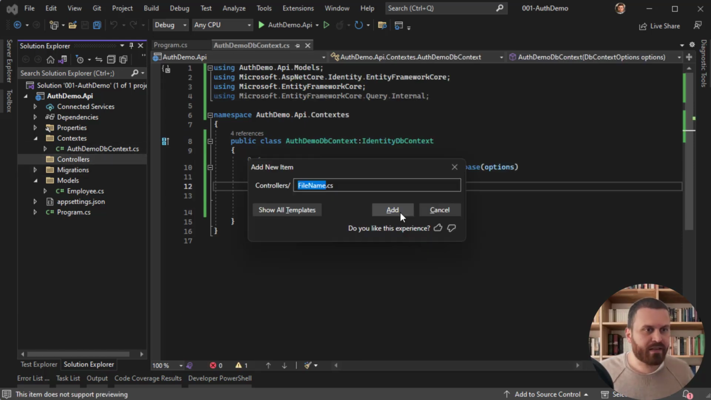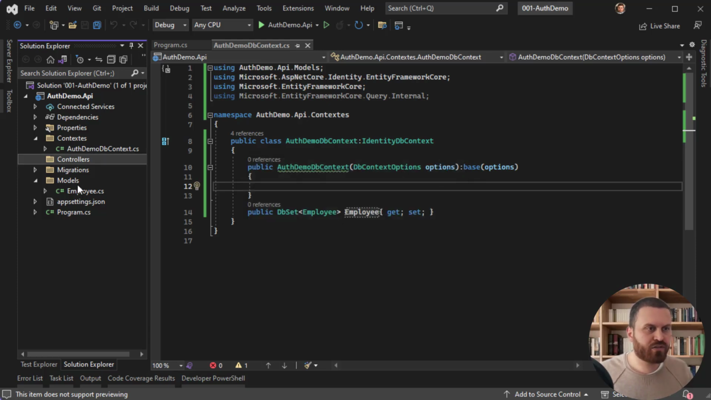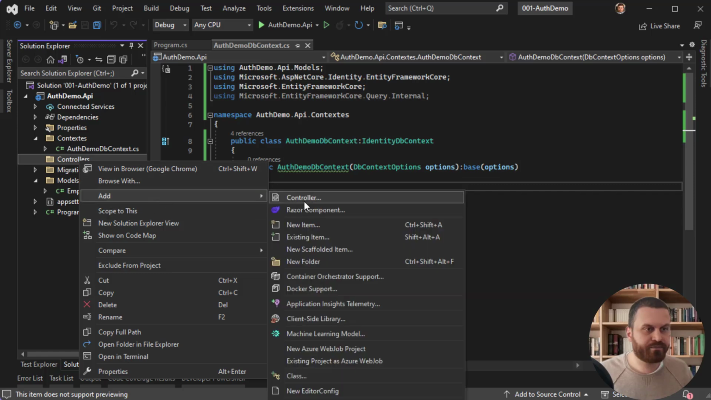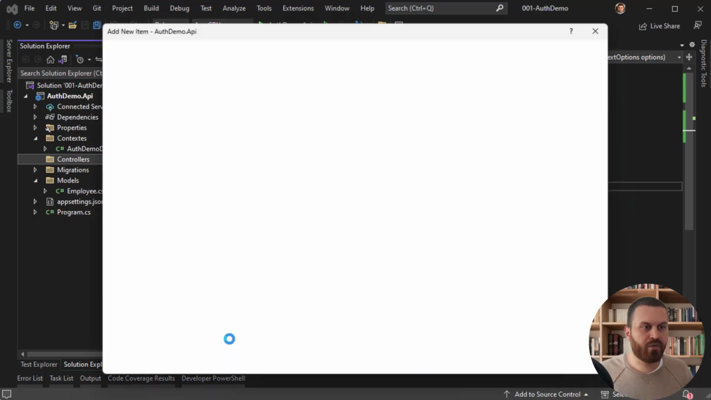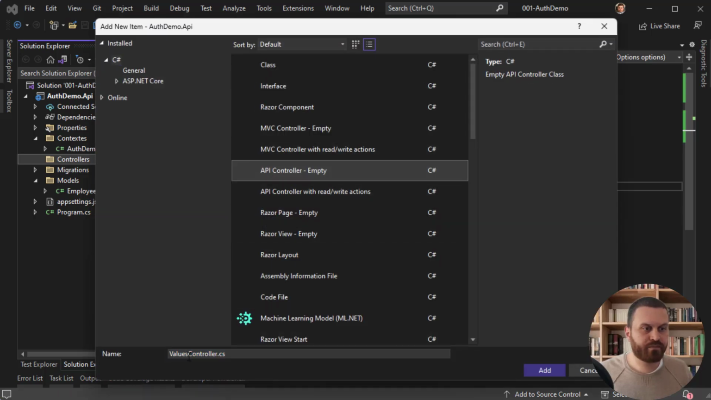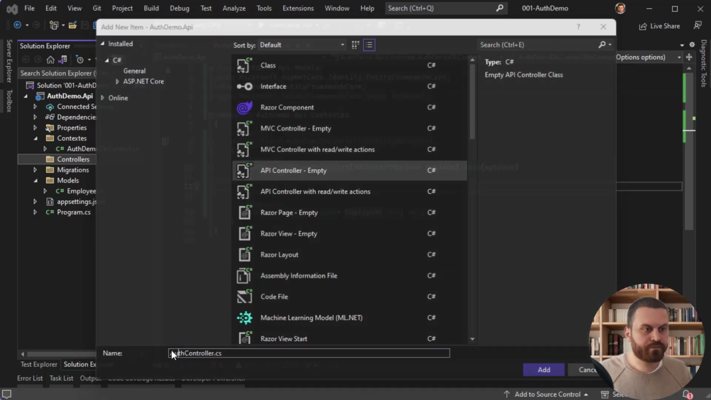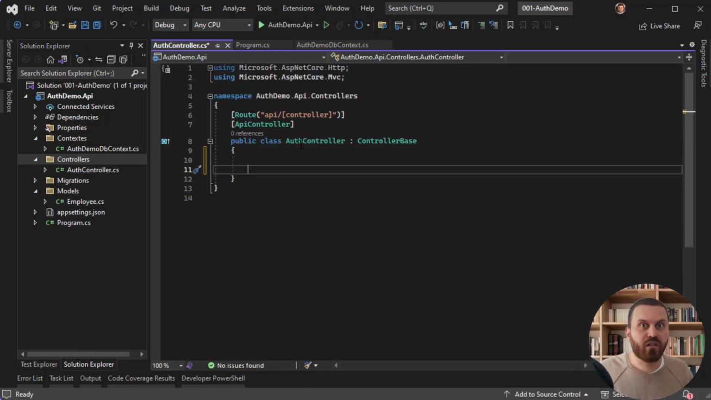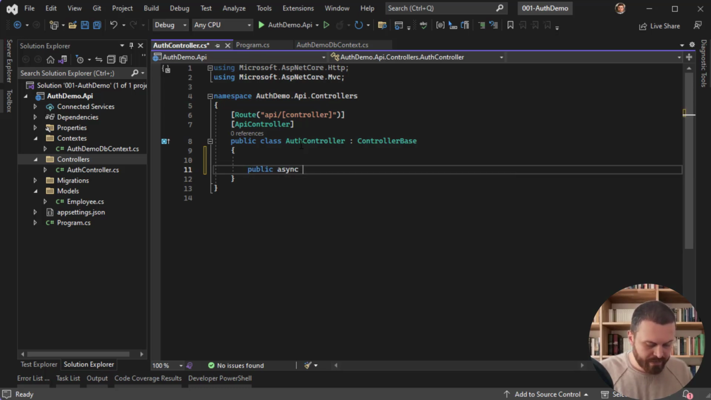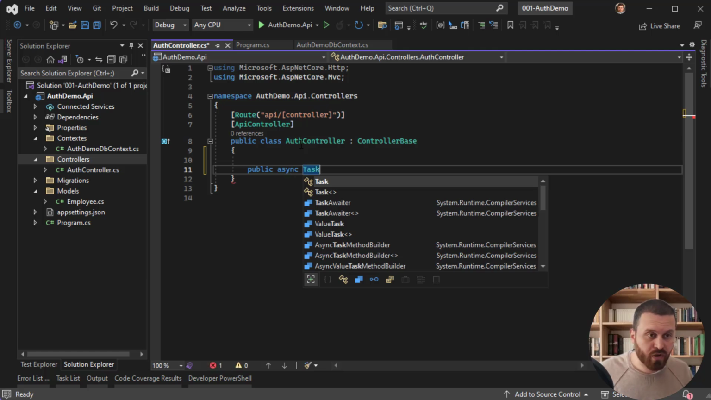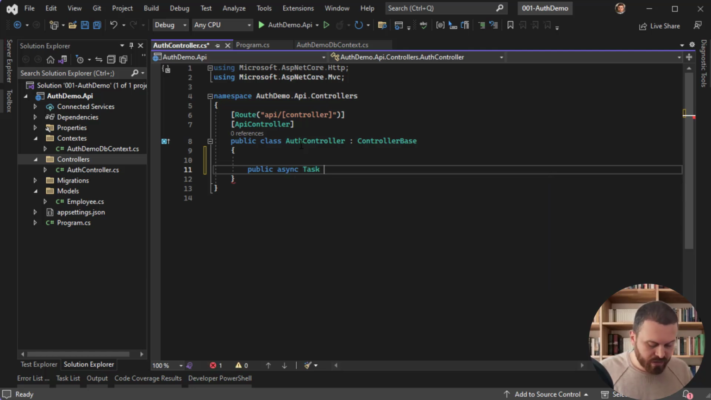For doing that, I'm going to create a controller and call it Auth controller. Let's create it like that. Add a controller, API controller, empty, and call it AuthController. I'm going to create a login method first. It should be public async Task. I'm not sure what I'm going to return. Just let's stick to the Task and Login.